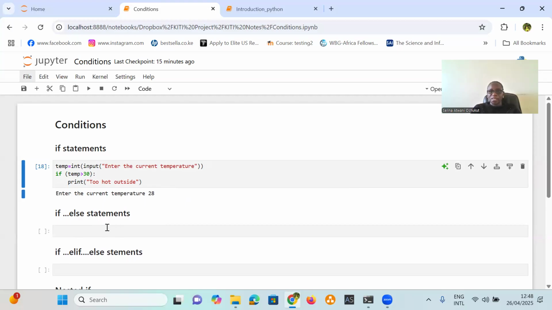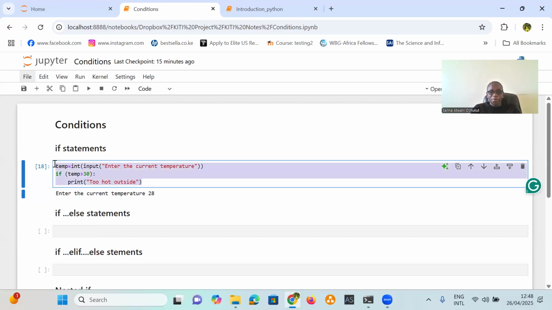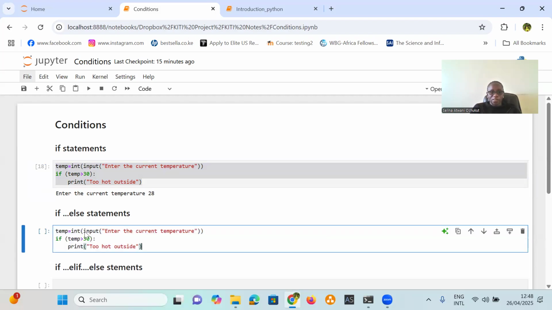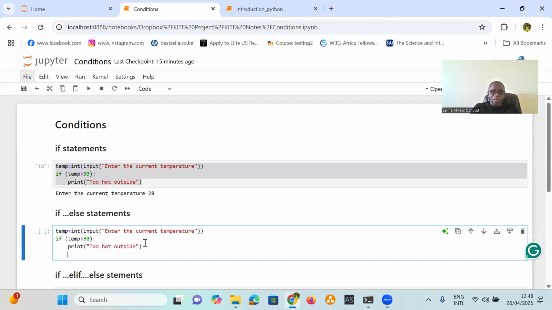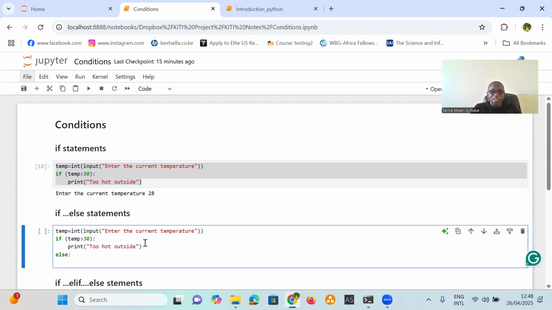The else part gives you an option to execute if our condition is false. Using only the if statement, if the condition is true, you will execute something, but if it's false, nothing happens. So we could modify our program here and include the else statement. What happens when this condition is not true? We have the else part here, and now if it is less than 30, then we could say it's cool outside.